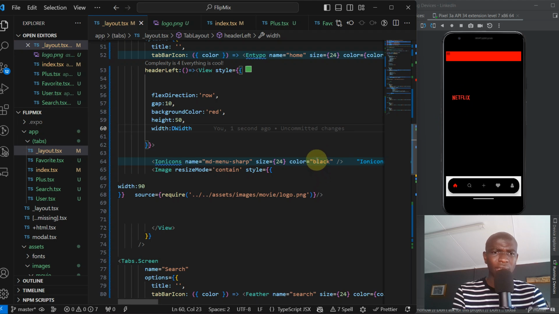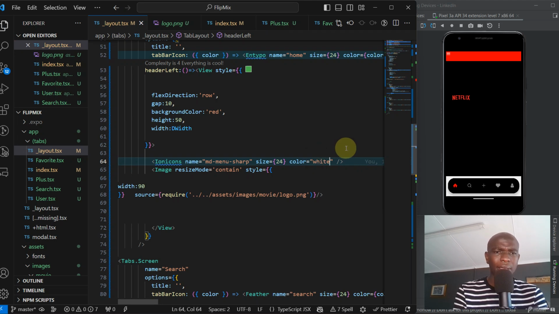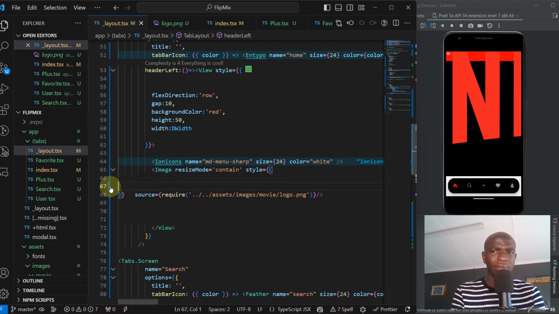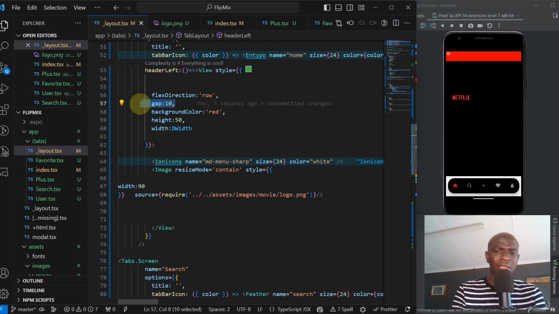Okay, let's change that icon to white, 100%. And then the width of this, it's 90. Let me remove it. Okay, now it's bigger. The width of it is 90. I'm happy with that. Okay, let's check the flex direction. It's row. The gap, it's 10. Let me remove the gap.